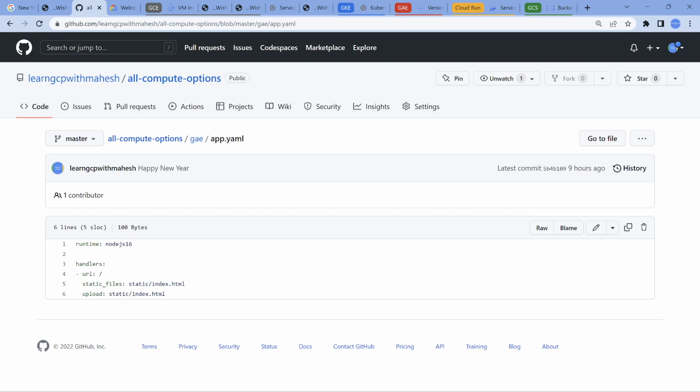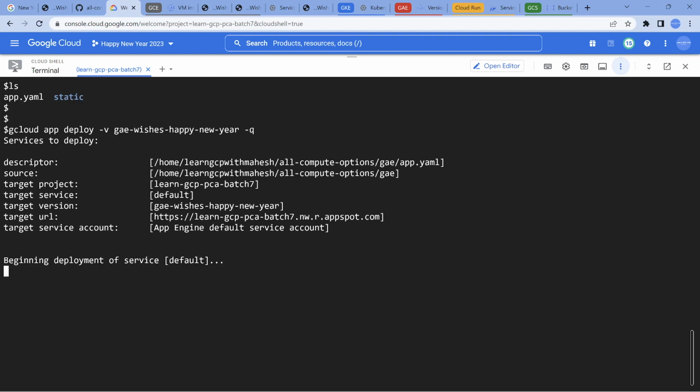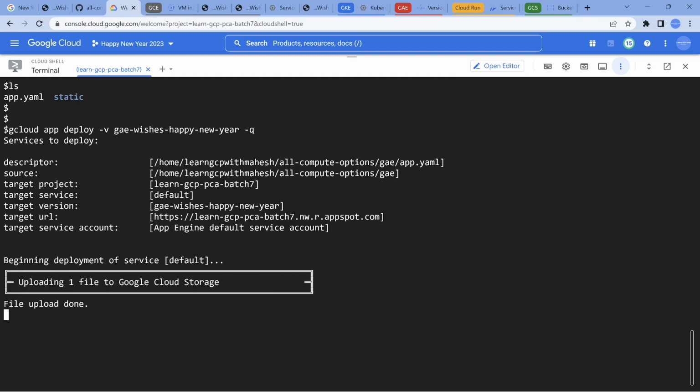So let's go ahead and deploy this using our Cloud Run. So this is a file which I have. All I need to do is gcloud app deploy, version v. I'll call it wishes happy new year. So that's the version, and I would like it to be done quietly, so that it will not prompt me for anything. Let's just wait for a few seconds for it to deploy.